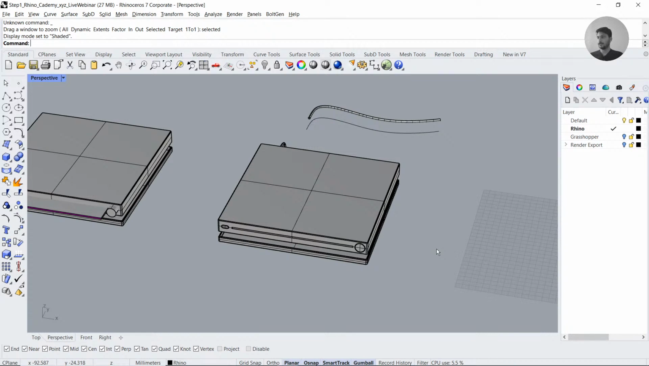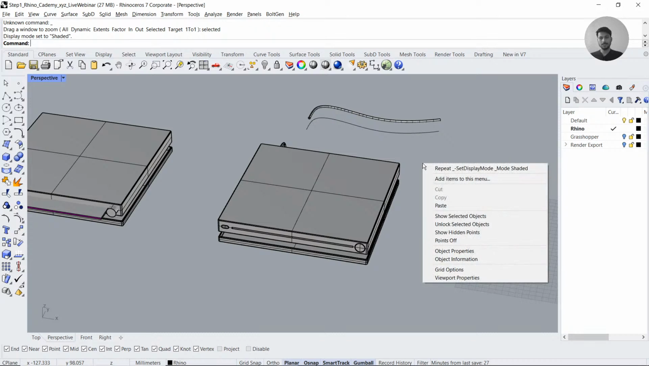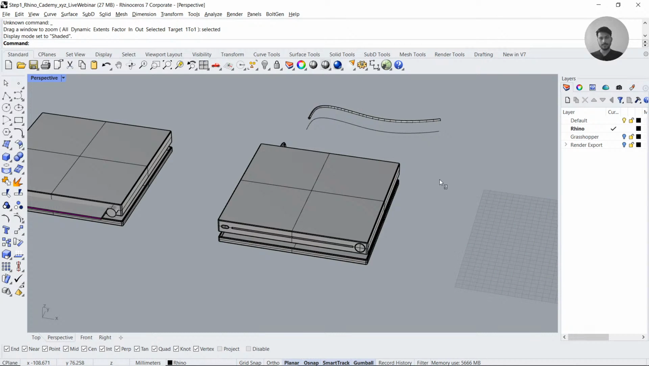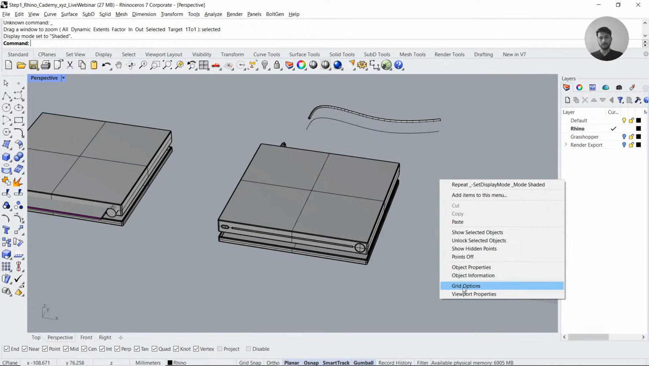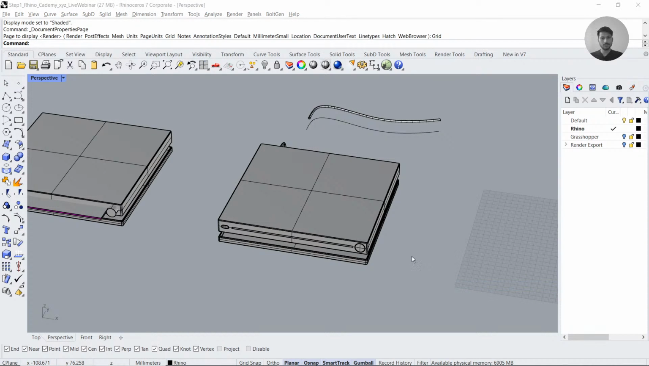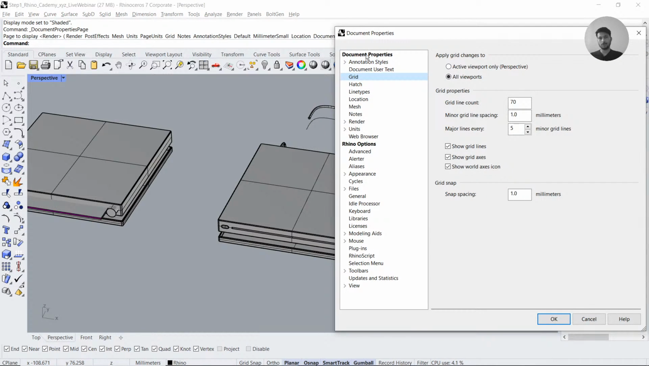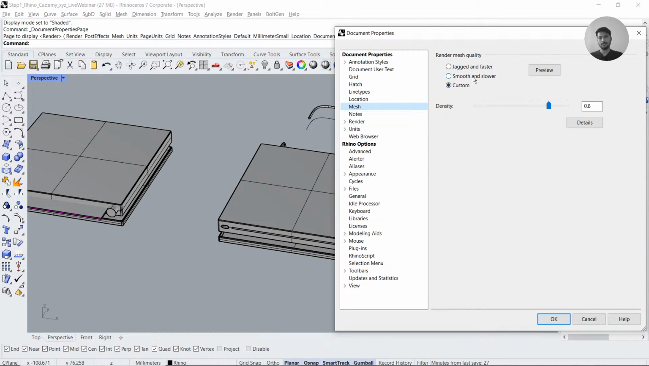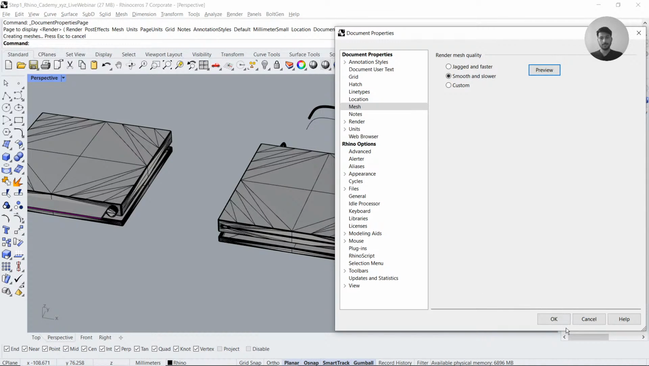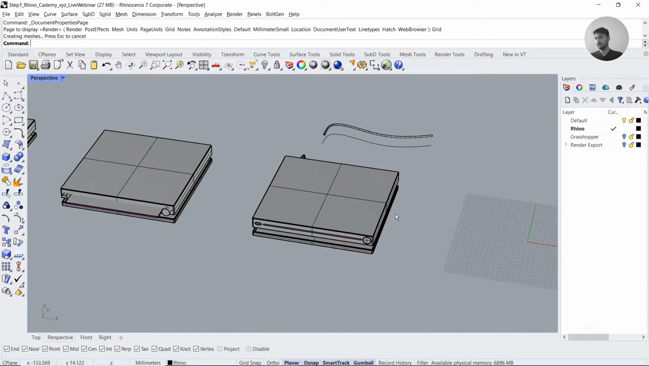Okay, so Mayuk, you're asking how to change the low poly to high quality. That's just a visualization setting. So you right click in the canvas, you go to grid properties, grid options, or any document properties you can write in the command bar. And you go to the mesh settings, and here you can set it to smooth and slower, and press OK. It should correct it.